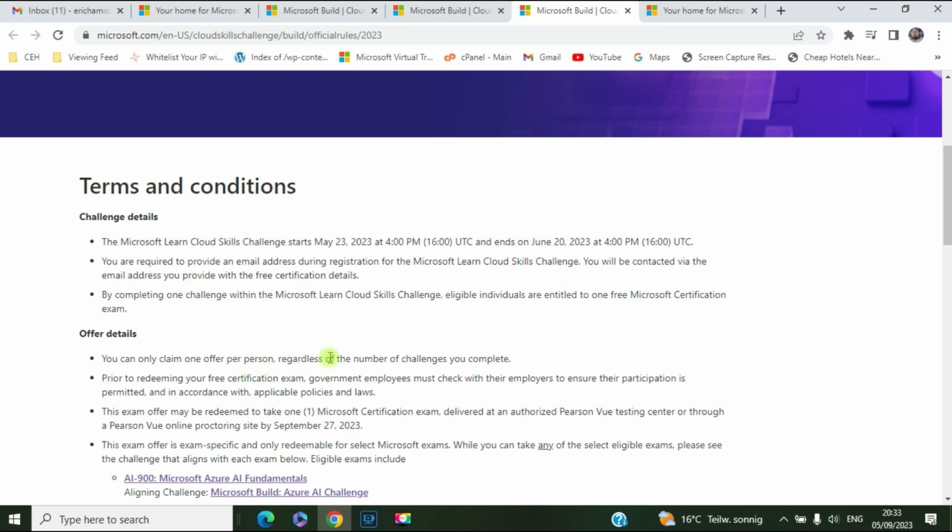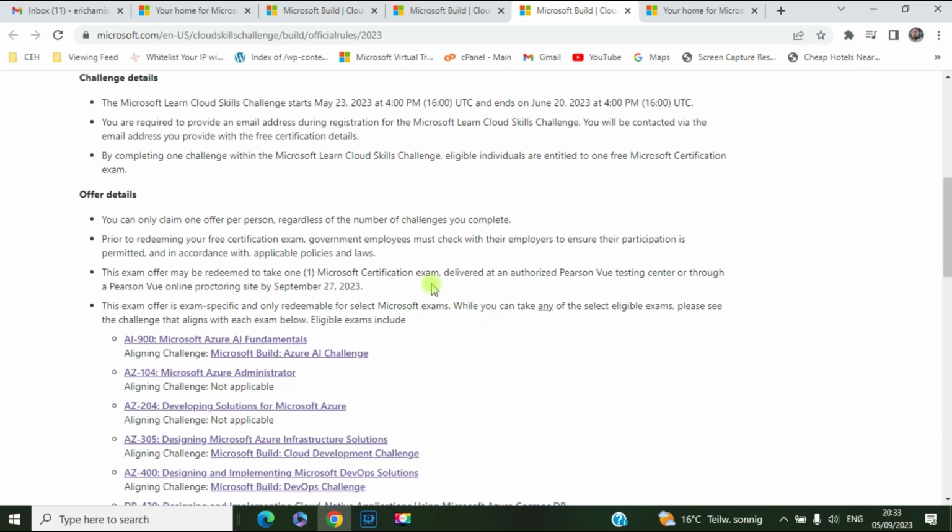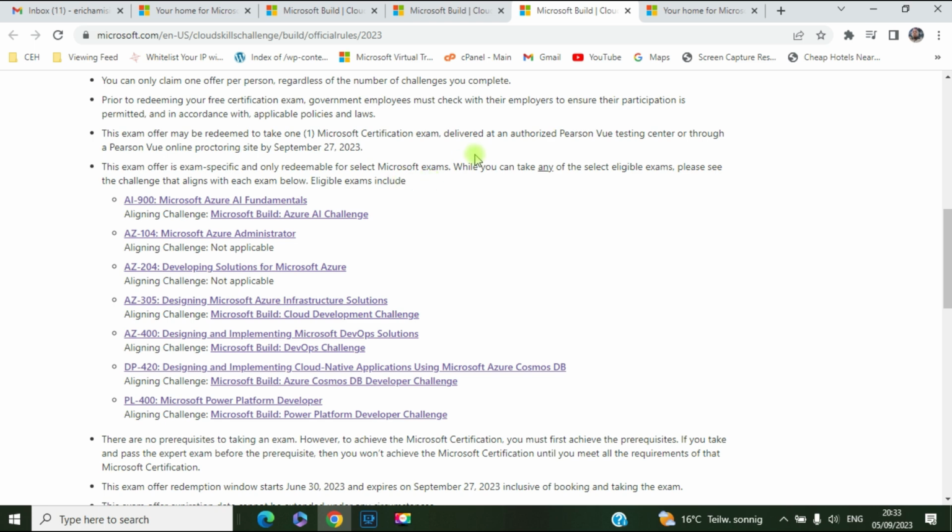So you can only claim one offer per person. Those are the offer details. So these are a number of exams that are supported by the voucher. We have the AI-900, Artificial Intelligence, a fundamental exam for artificial intelligence. And then there's AZ-104, Microsoft Azure Administrator. I'll tell people that for those who would like to start their career in the cloud, especially the infrastructure, I would recommend you take the AZ-104.